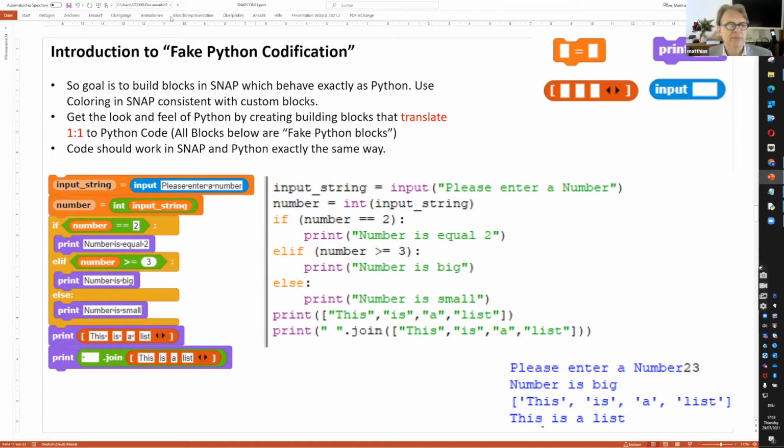So for example, in Python you have an input, that's a function, and this gives back what has been entered. So that is one of the blocks I created by myself. So there is not this ask anymore, now it's input. So if I have now input string, this is just a variable. And then you have here, for example, a custom block int, which creates an integer out of the input. Because also in Snap, you don't care so much about is it an integer or a text.